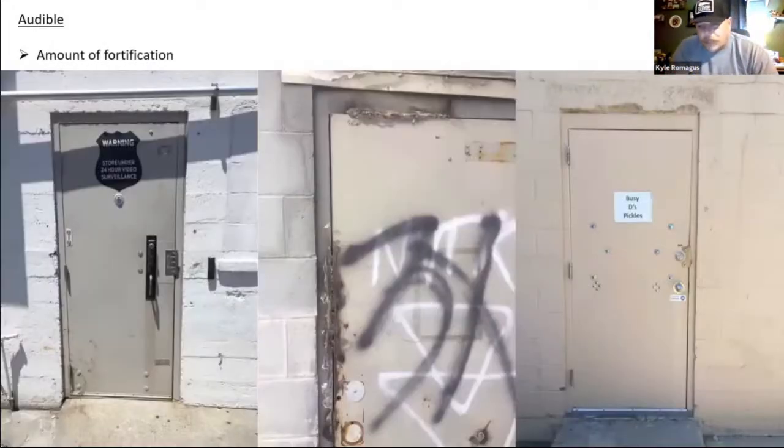The amount of fortification could be another audible for you guys. So I've got 3 doors here, different levels of security on each one of these doors, but all 3 of these doors, if this is my first option, I'm going to audible. So first option on the left here, I've got a drop bar. I've got some pins on the bottom. This is very easy to bypass with a saw.